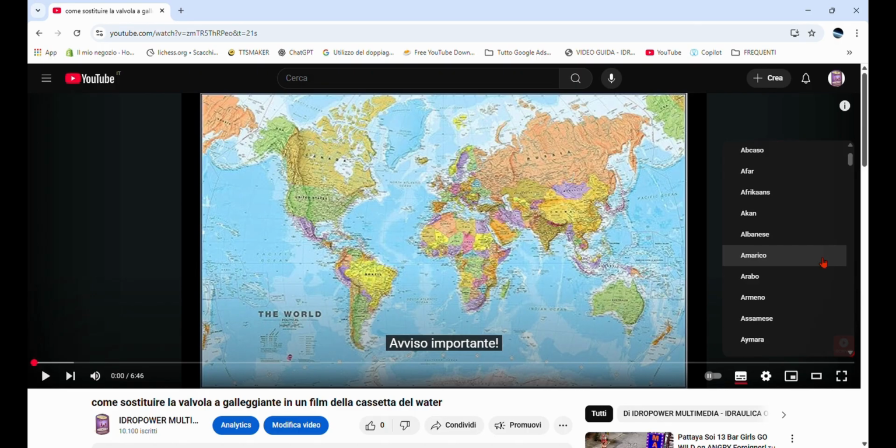Basically, audio and subtitles are two separate and distinct things. The audio can only be heard in the 10 languages currently supported by YouTube, but subtitles can be shown in every language in the world.